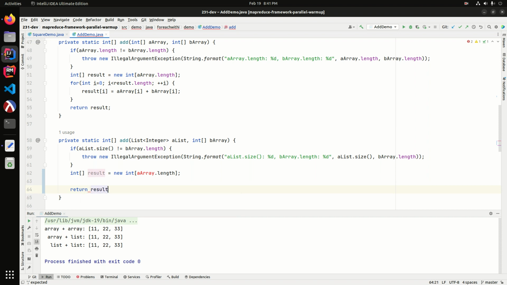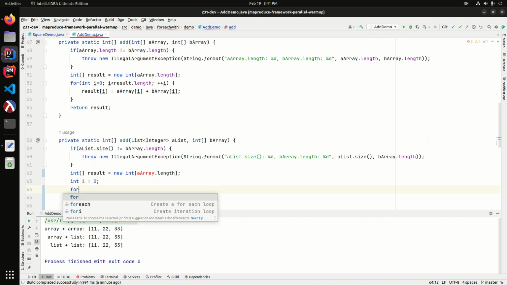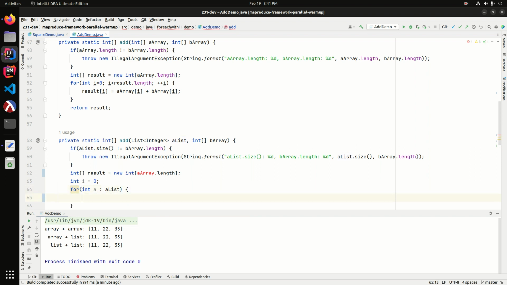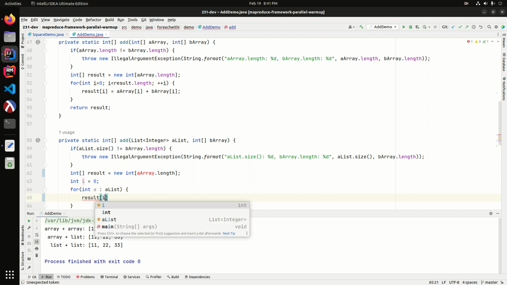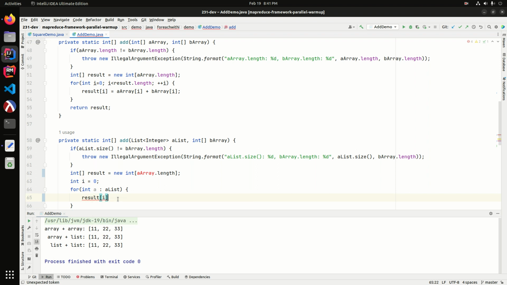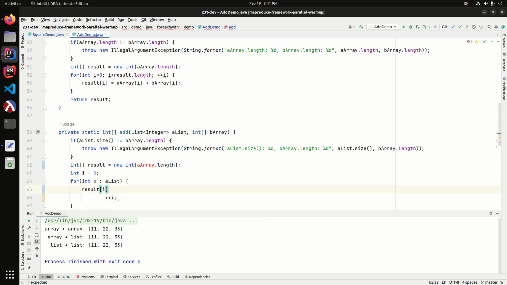And let me just really quickly do this. So let's make int i equals 0, and we're going to go over this loop. So let's say for int a in aList, and then I'm going to compute b as the other one. So what I can say is result sub i, right? I'm keeping track of i. Let me just put plus plus i right here before I even move on to finish out that line, equals a plus bArray sub i.